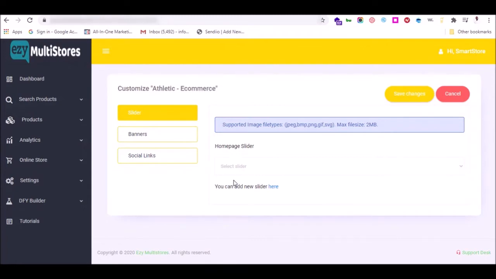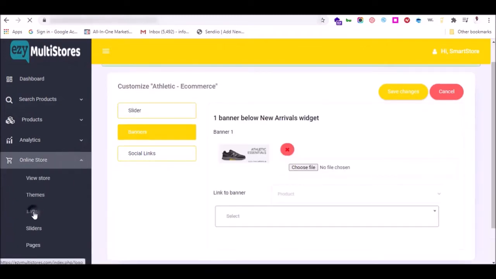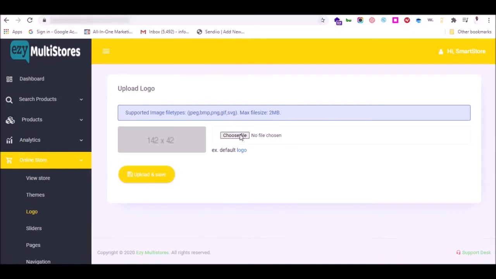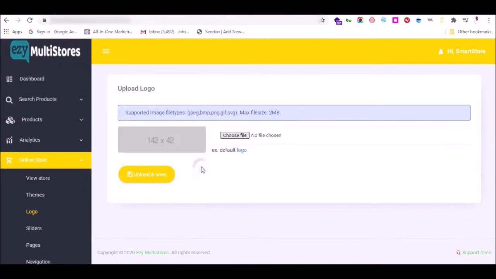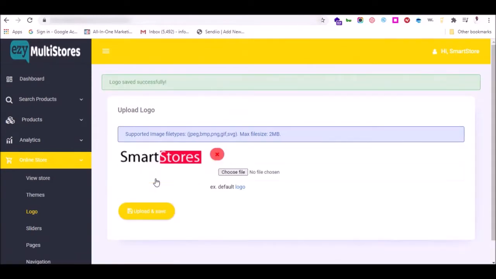So quickly get this over to your online store and set your logo. Hit on choose file to select your logo from the local location. So right here we have the Smart Stores. Hit upload. Great, so once you've successfully set up your logo, your storefront is already taking shape.